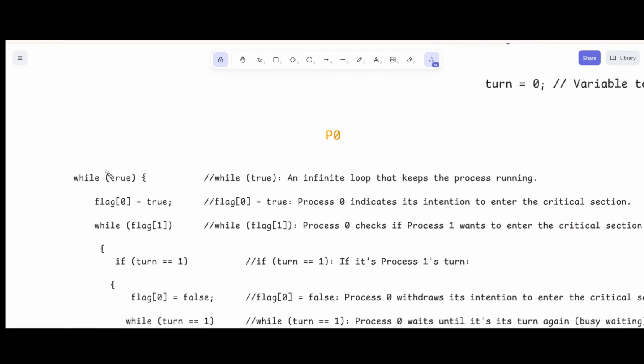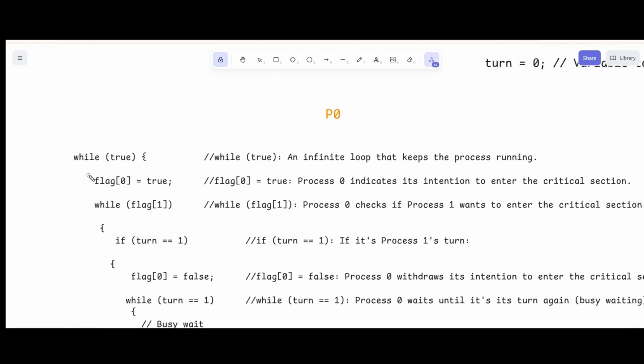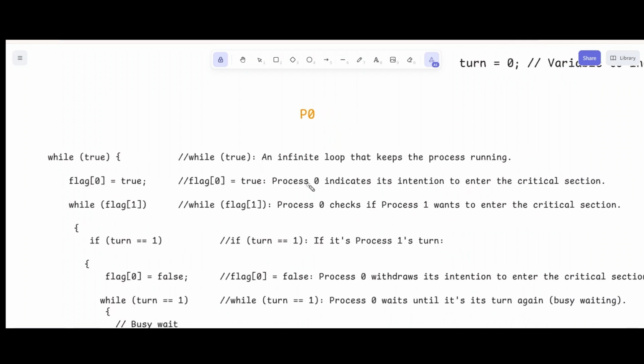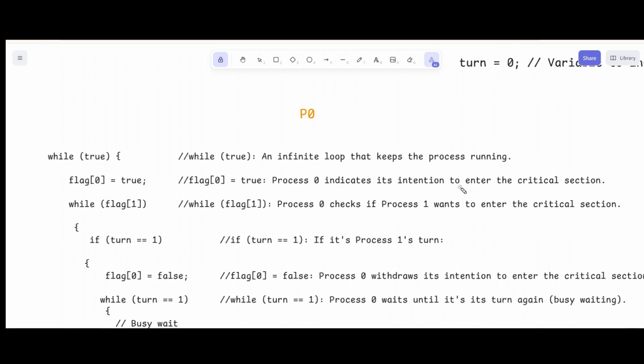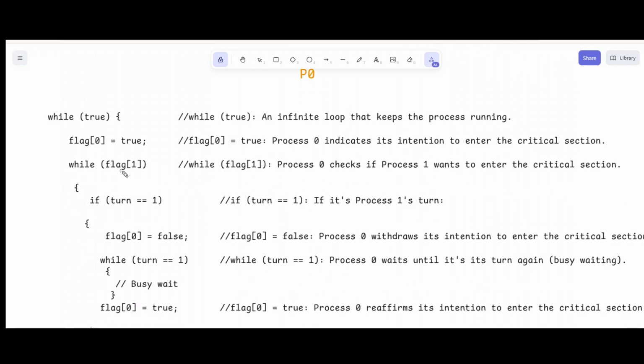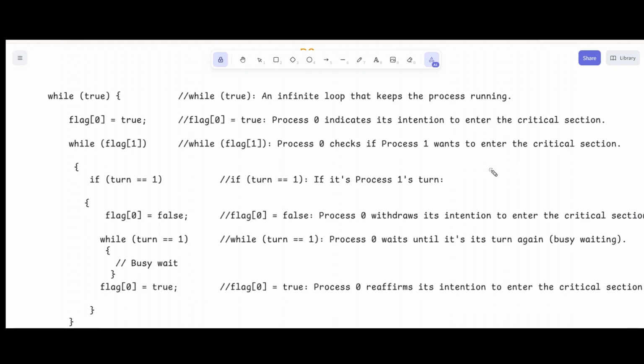Now let's see. While true means an infinite loop that keeps the process running. Flag 0 equals true means the flag at index 0 is set to true, that is, process 0 indicates its intention to enter the critical section. While flag 1 is true, process 0 checks if process 1 wants to enter the critical section.